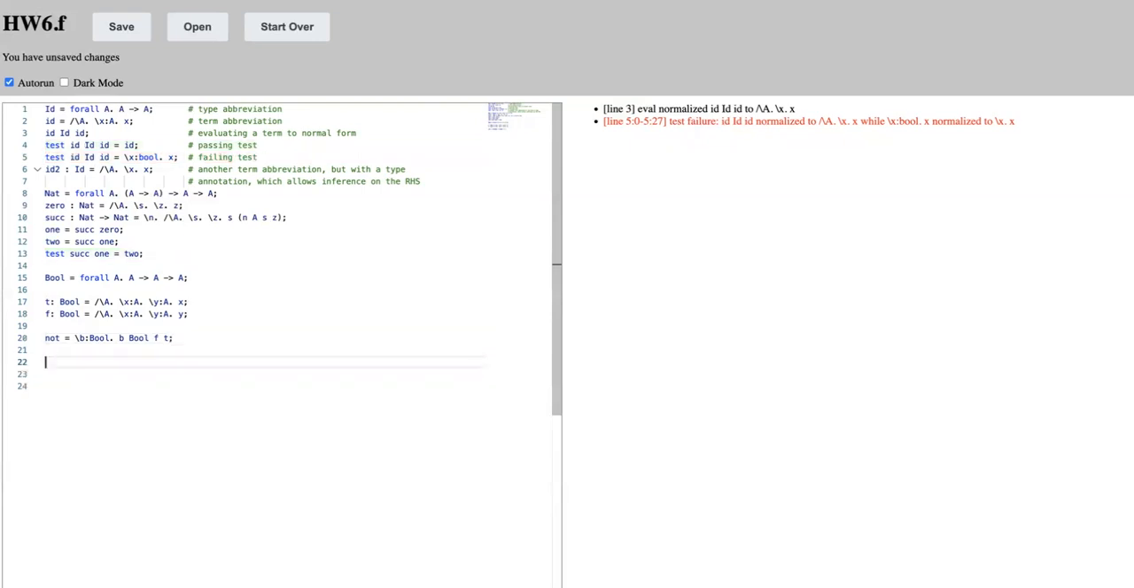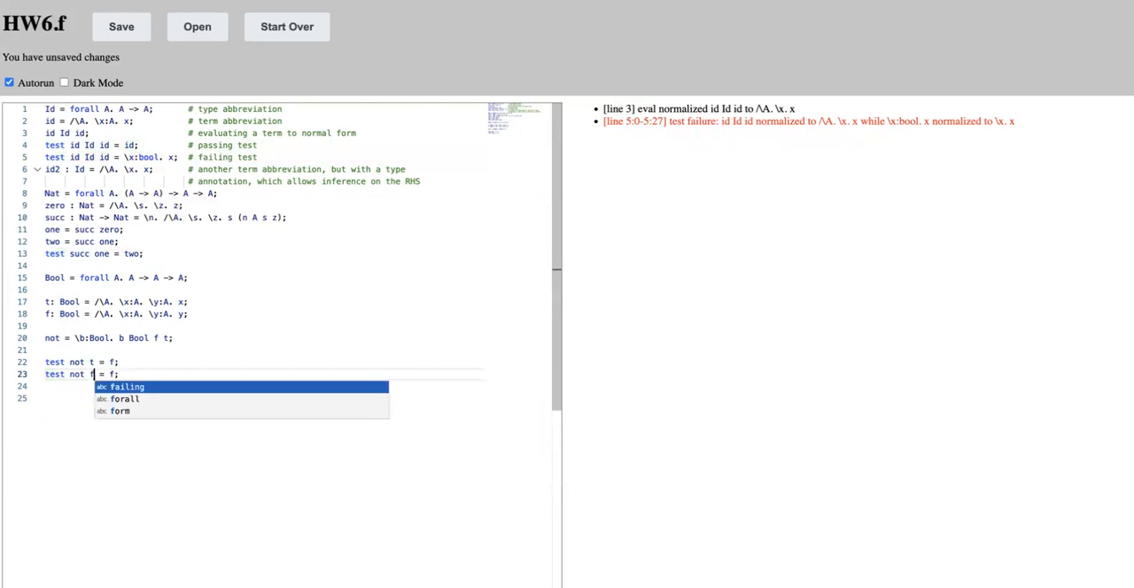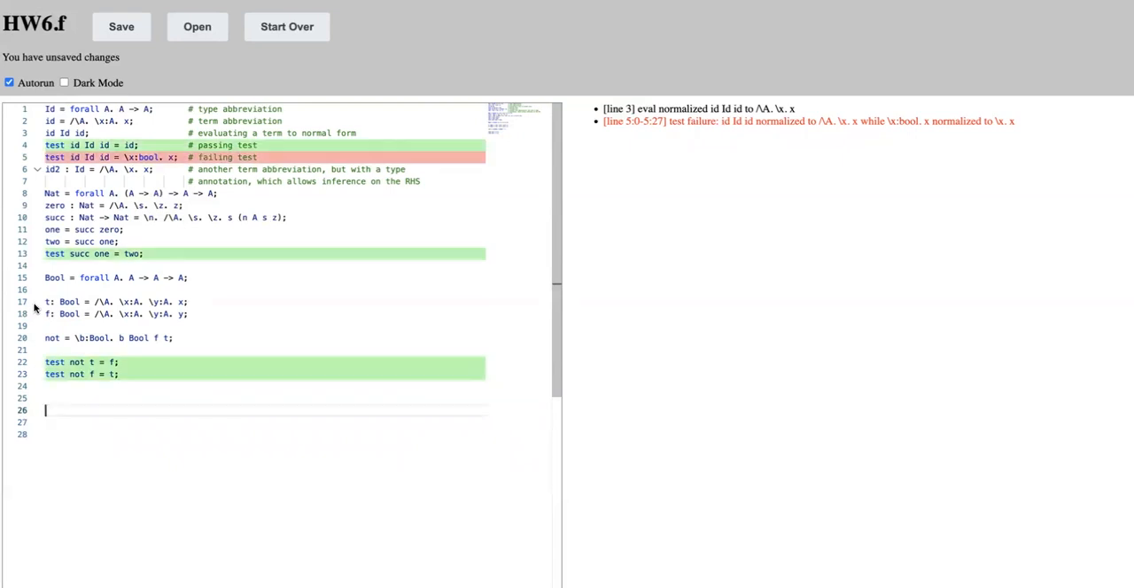And now we can test not. So not t is f, and not f is t. Next, we can go ahead and define and.